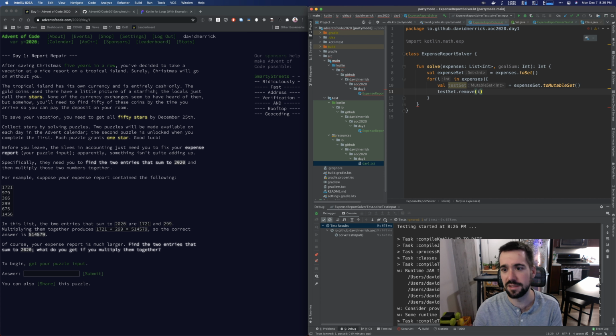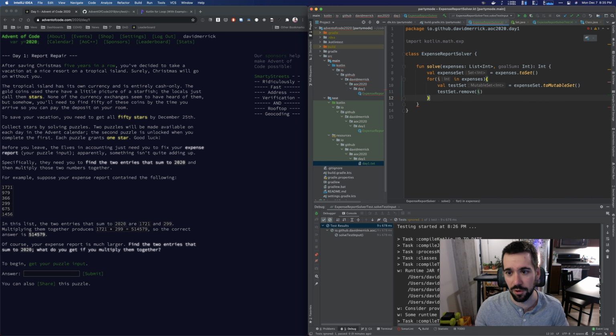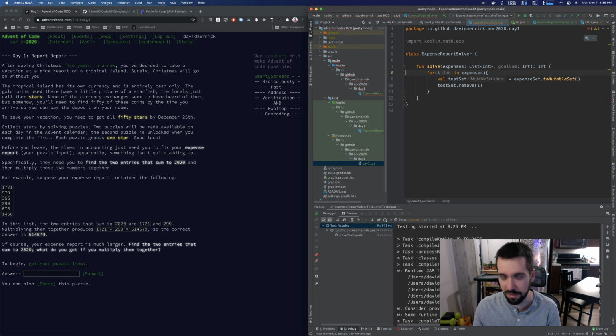The thing is, this doesn't actually work because a set contains only unique elements, and there's no guarantee that these are unique either. You could have two expenses that add up to 2020 that are the same number. So this brute force solution is not going to work. We need to keep it as a list, but exclude that index of the list. So I need to keep track of the index that I'm at. I'm going to scrap this.